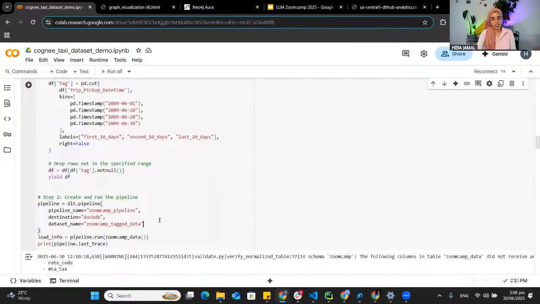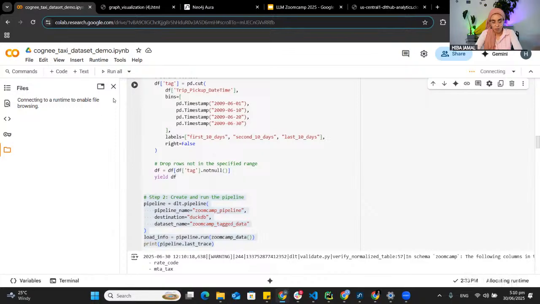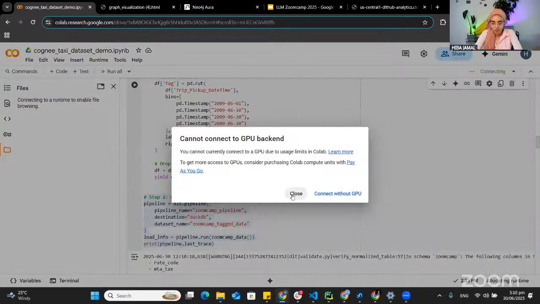Again, for the 70% of you who are used to DLT, you would be used to this part of the pipeline, which is where you declare the pipeline with a name, a destination, and a dataset name. The destination here is DuckDB. If you are running this, you will see a DuckDB instance showing up here in your files. Yes, I have used up my GPU for today.